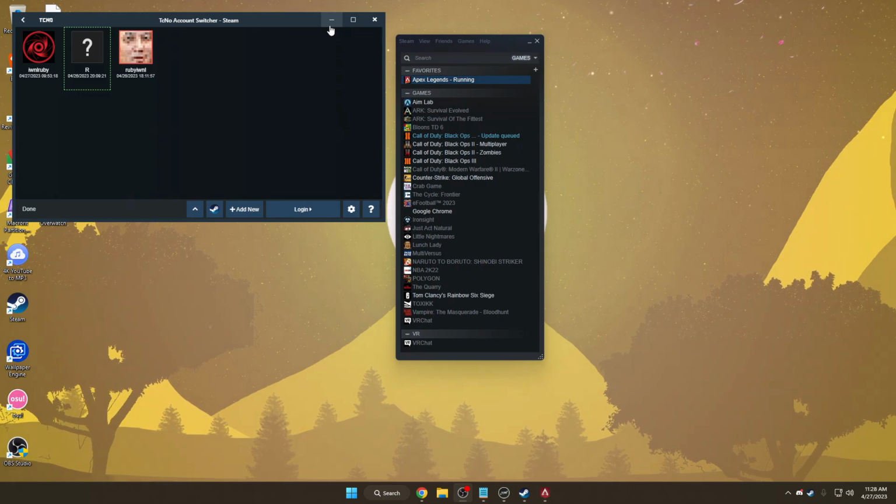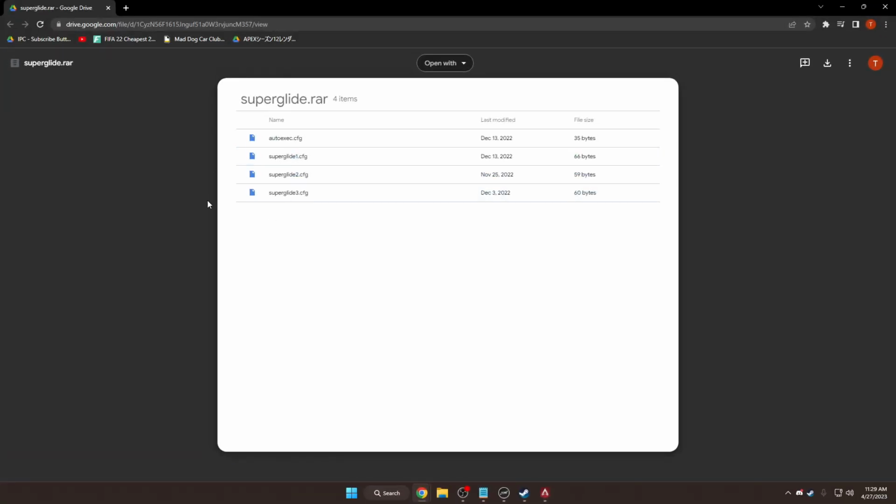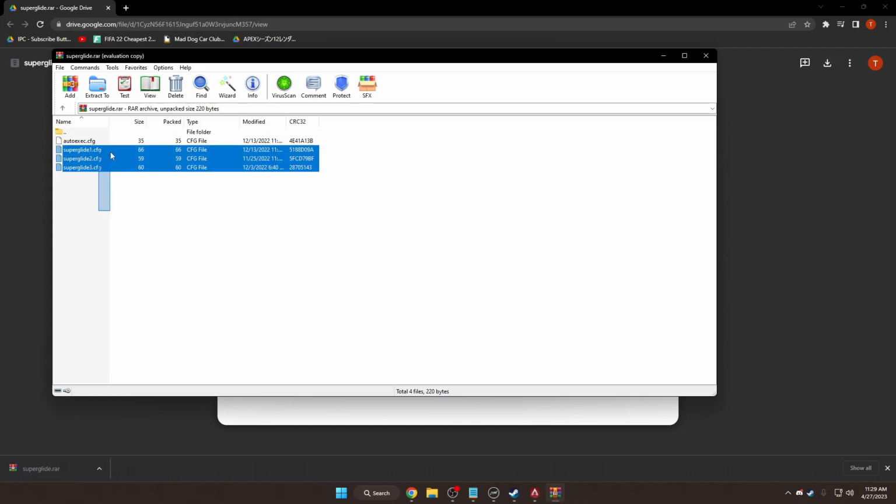If you want a super glide on controller, you're going to have to set it up for your keyboard and then set it up for your controller. You're going to have to download this file. This link will be in the description. Once you download it, if this pops up as a white page, you're going to need to download WinRAR. That'll also be in the description. It's pretty self-explanatory. You're going to get 4 CFG files.